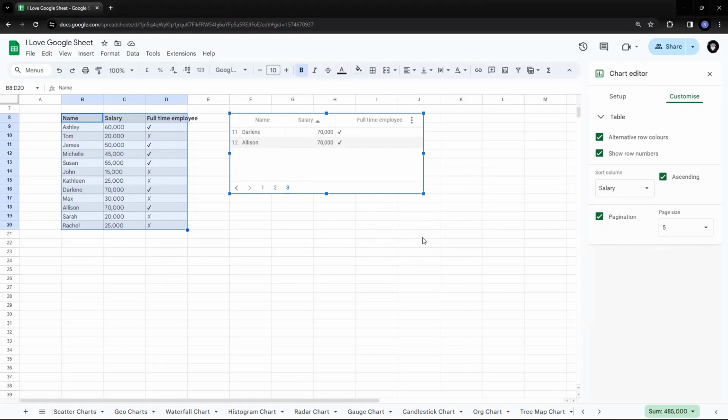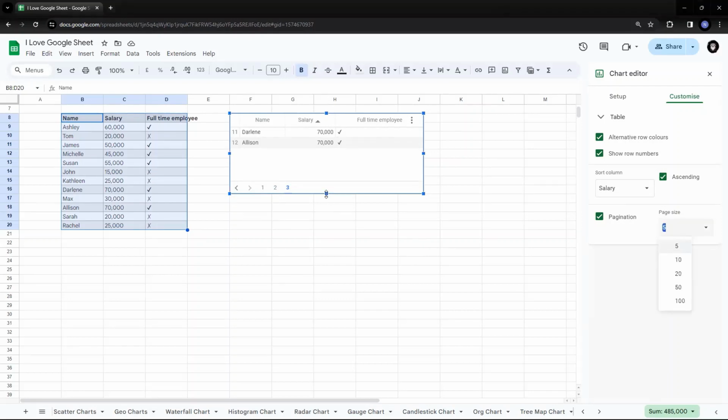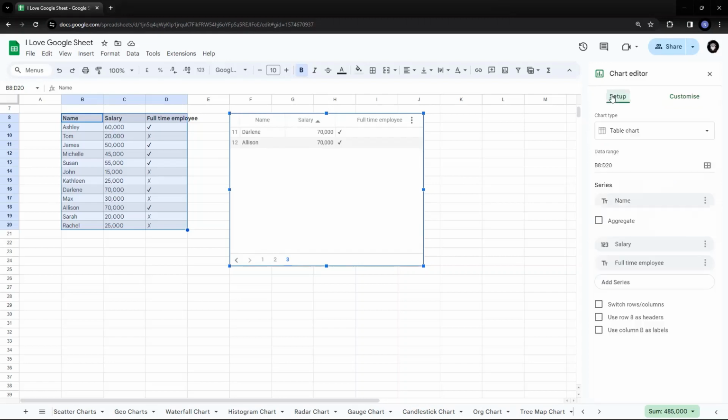table charts. We can have many more things to be done in it. You can extend the page size, you can sort. So these are the two common functions that could be used in page reports.